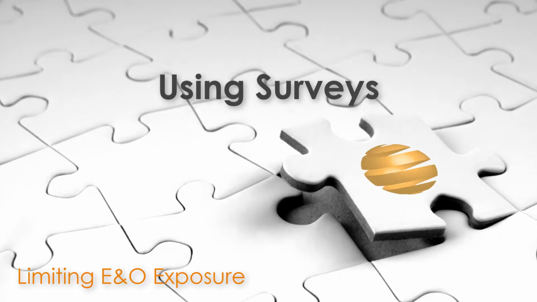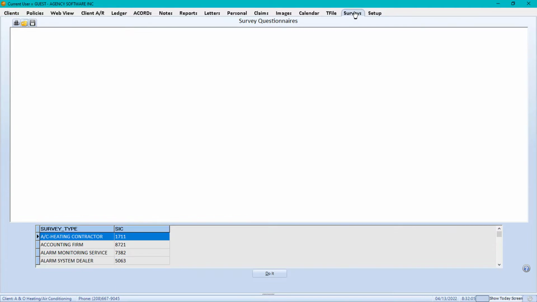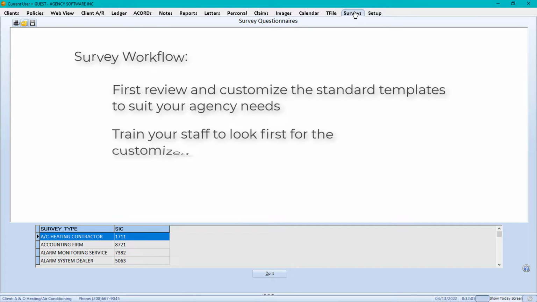Surveys can help you identify risk and limit E&O exposure. While the survey section is just a simple library of industry-specific questionnaires, they can be customized to suit the needs of your agency and can work as a guidepost for new agents and CSRs that may not be as familiar with a particular industry.